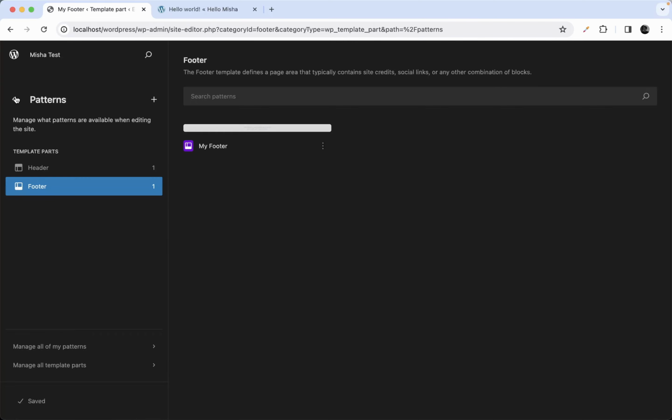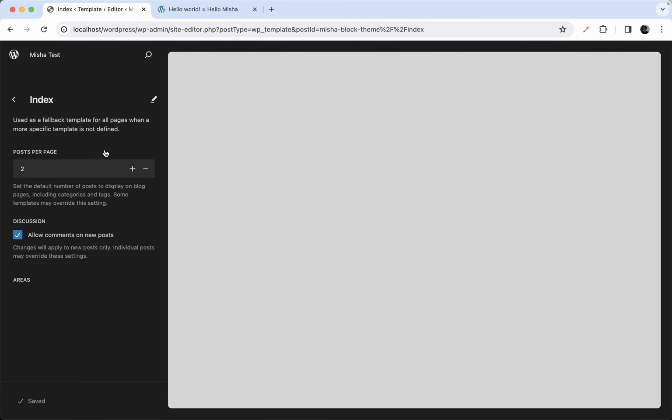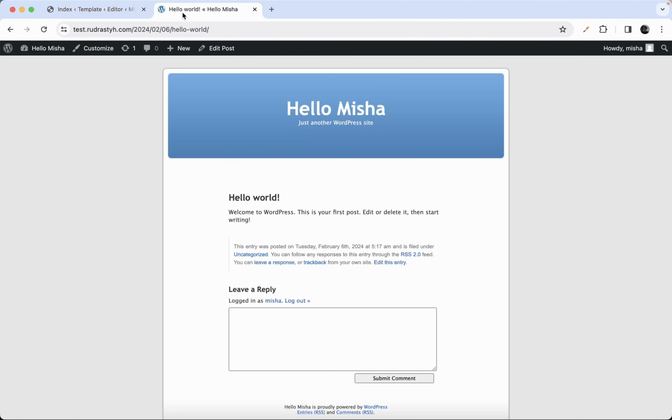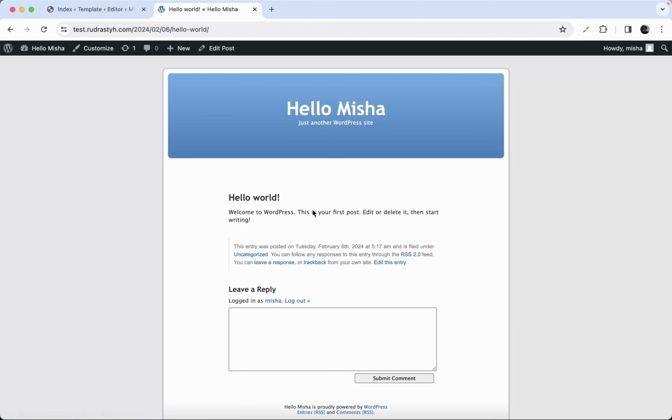In order to do so, let's go back here, and then we need to go to templates. As you can see, we already have one template here, which is index. But as you can see, it's just blank right now. I would suggest starting with another one, because the index template is a little bit more complicated than the single post template. So I would suggest you start with the single template here.